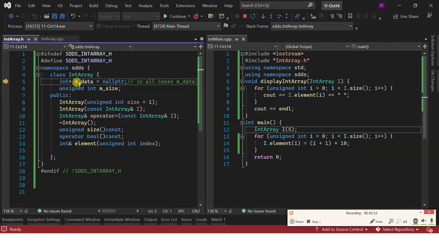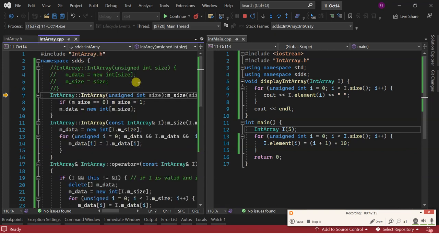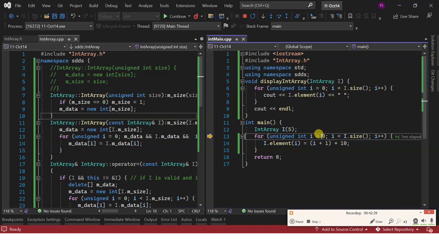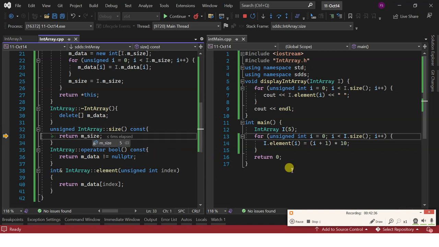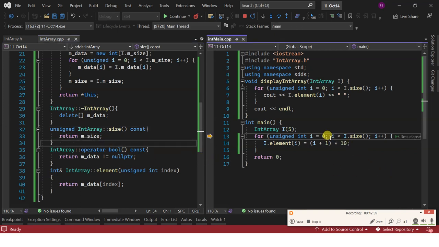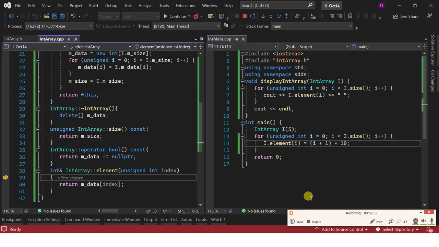Then it says, for I set to 0 and I less than size. As soon as it happens, it goes to size, returns the size that is 5, and comes back. Therefore, the outcome of this expression will be true. So it goes in, and now it says, send me the reference of index 0. So it goes into element, and index is 0, sends the reference of mData 0 out. Therefore, now at left side, I have mData 0. At right side, I have 0, 1 multiplied by 10. Therefore, it sets it to that value. And then it does it over and over. Now it's 20, 30, 40, and 50.